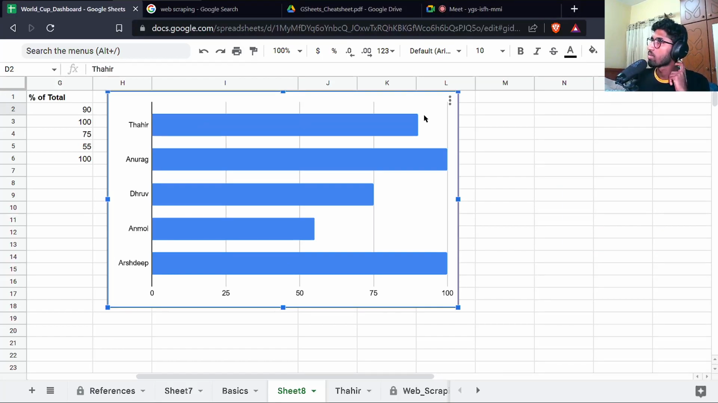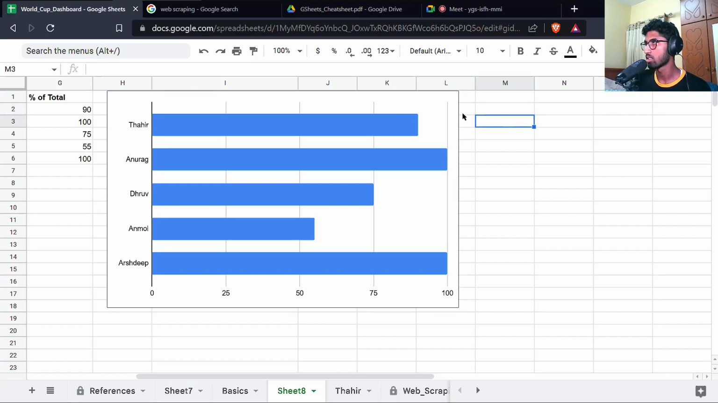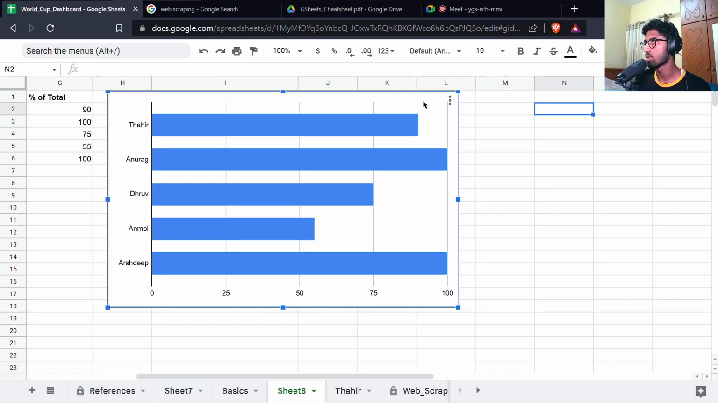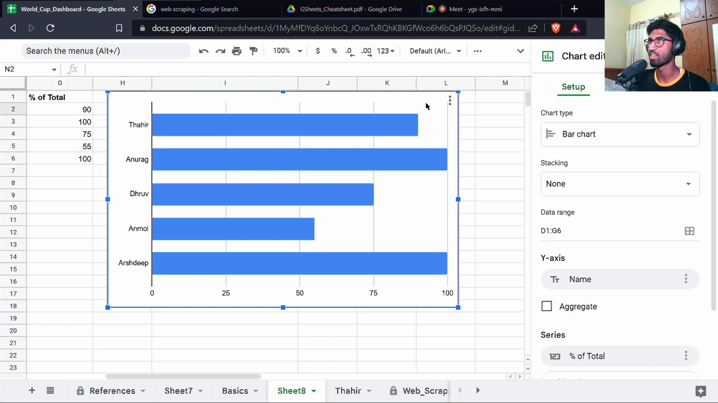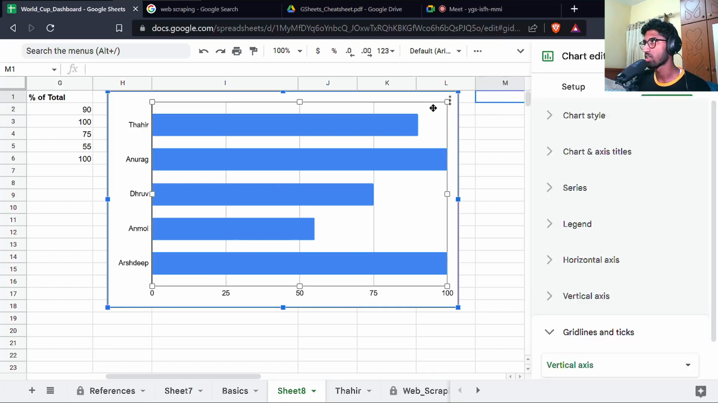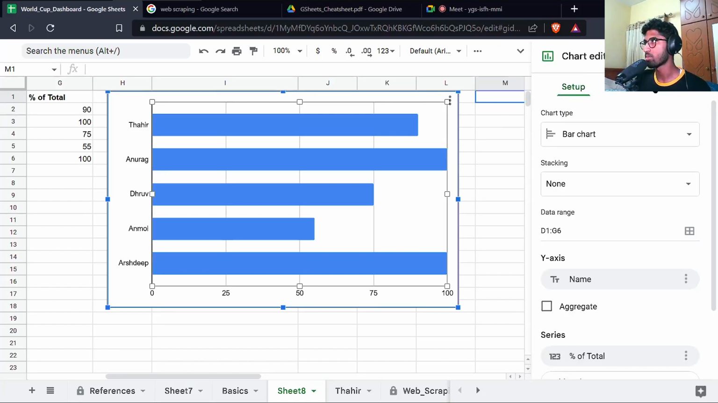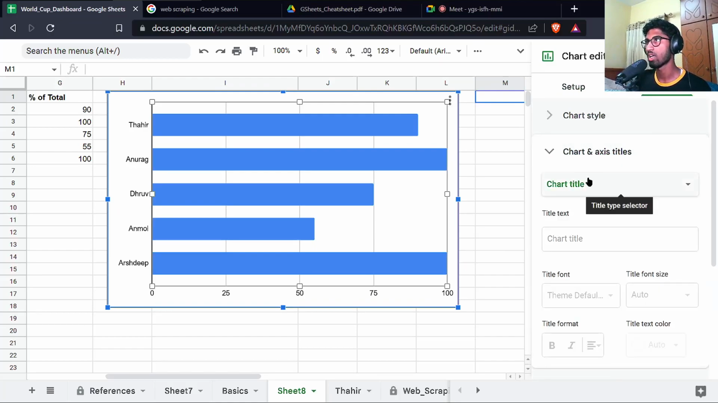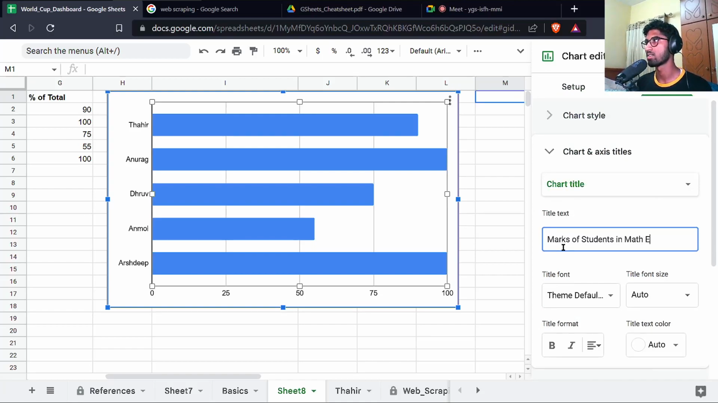Okay. So again, you can either click the chart, three dots, edit chart, or you can just double click and it'll come. This is easier. I don't know why I didn't say that first. So double click the chart. Then it'll be in setup or customize. You click customize and say chart and axis titles. Now for the chart title, let's give a descriptive name: marks of students in math exam.